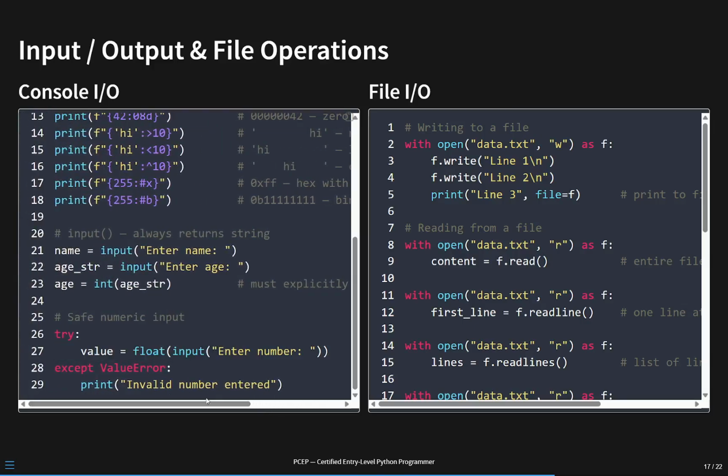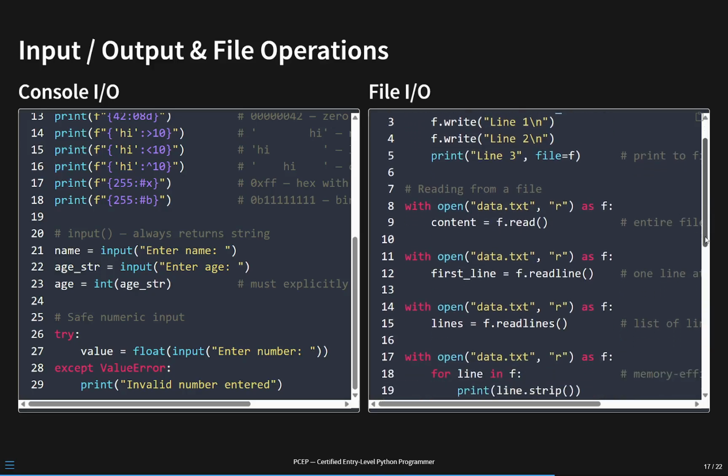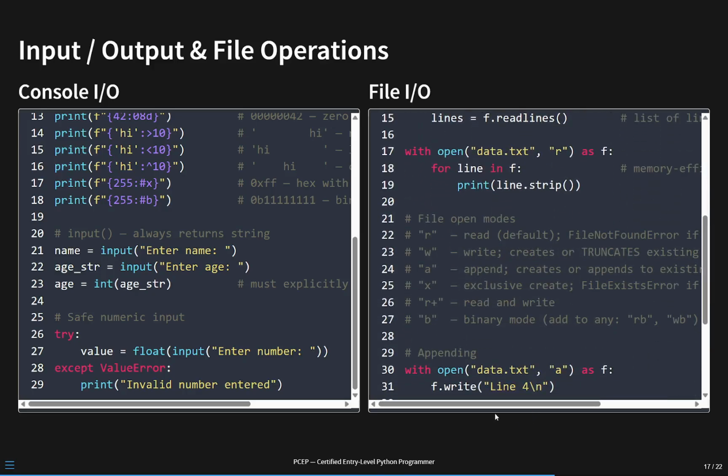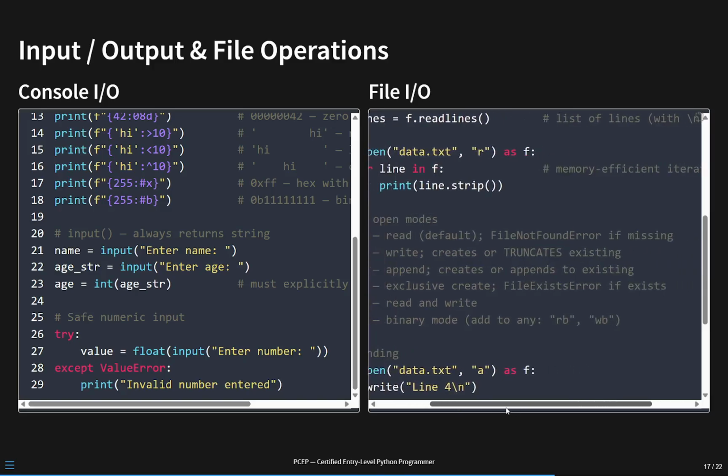Next, file I/O, the open function. The first argument is the file path. The second is the mode. r for reading, this is the default. w for writing, this truncates the file if it already exists. a for appending, creates the file if it doesn't exist, adds to the end if it does. x for exclusive creation, raises FileExistsError if the file already exists. Add b for binary mode.